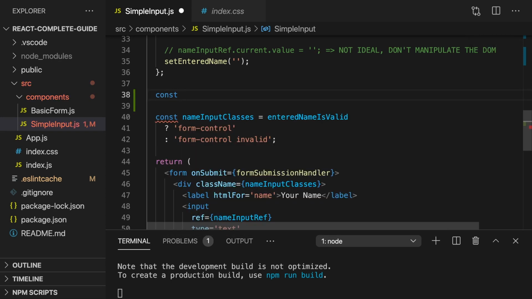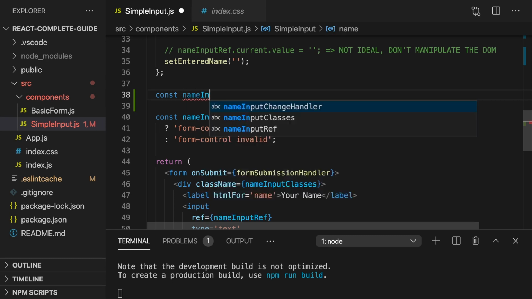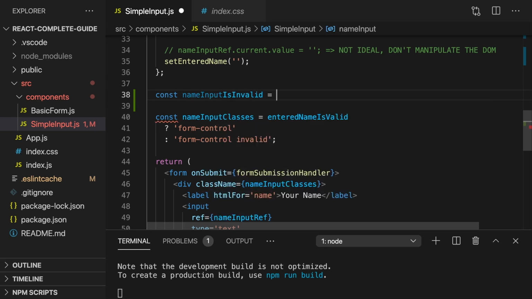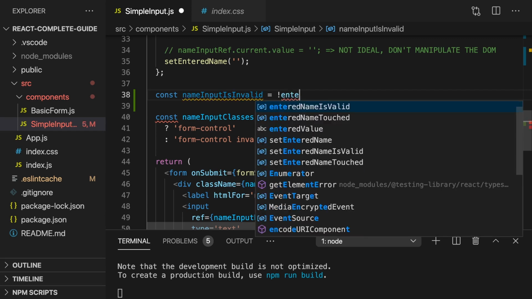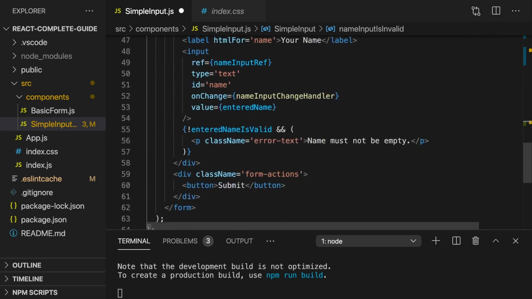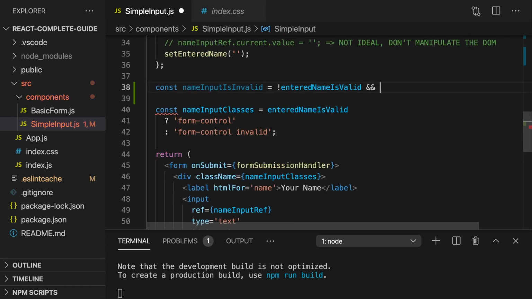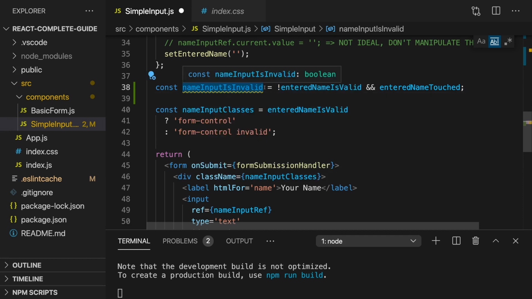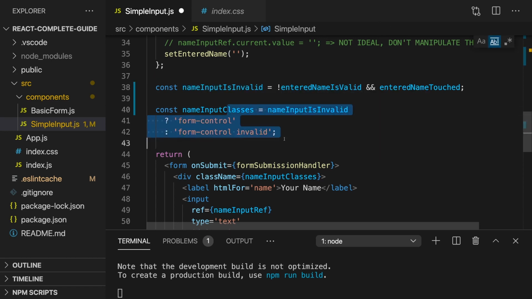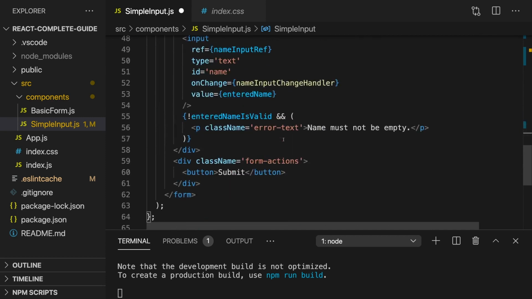For this, I'll add a new constant here. Name input is invalid. And for this, I'll check if not entered name is valid. So that's the check we also have down there. But I'll combine this with checking if entered name touched is true. Because only if it was touched and it then is invalid, I want to treat it as invalid. And now it's this name input is invalid boolean, which I can use in this condition here and also down here.